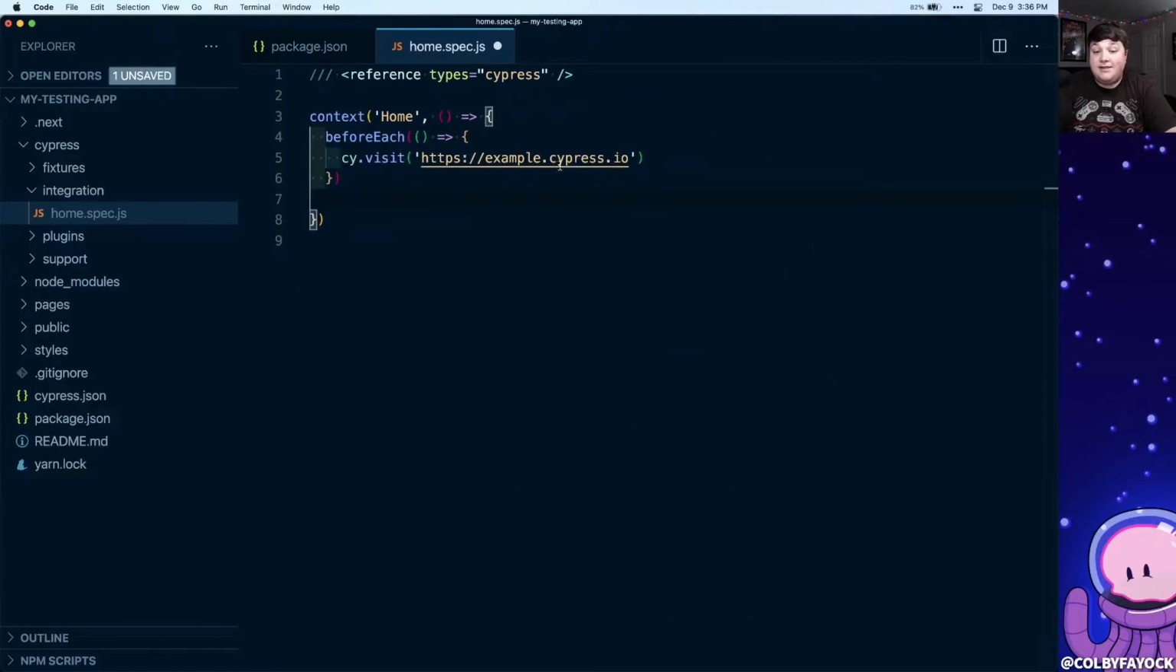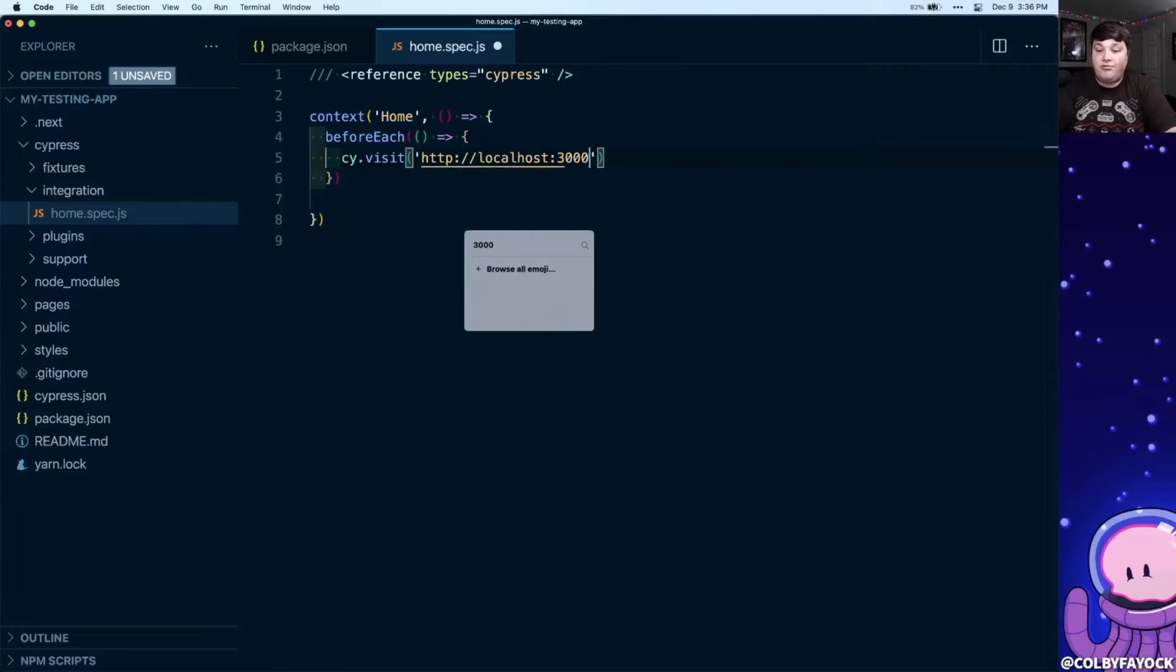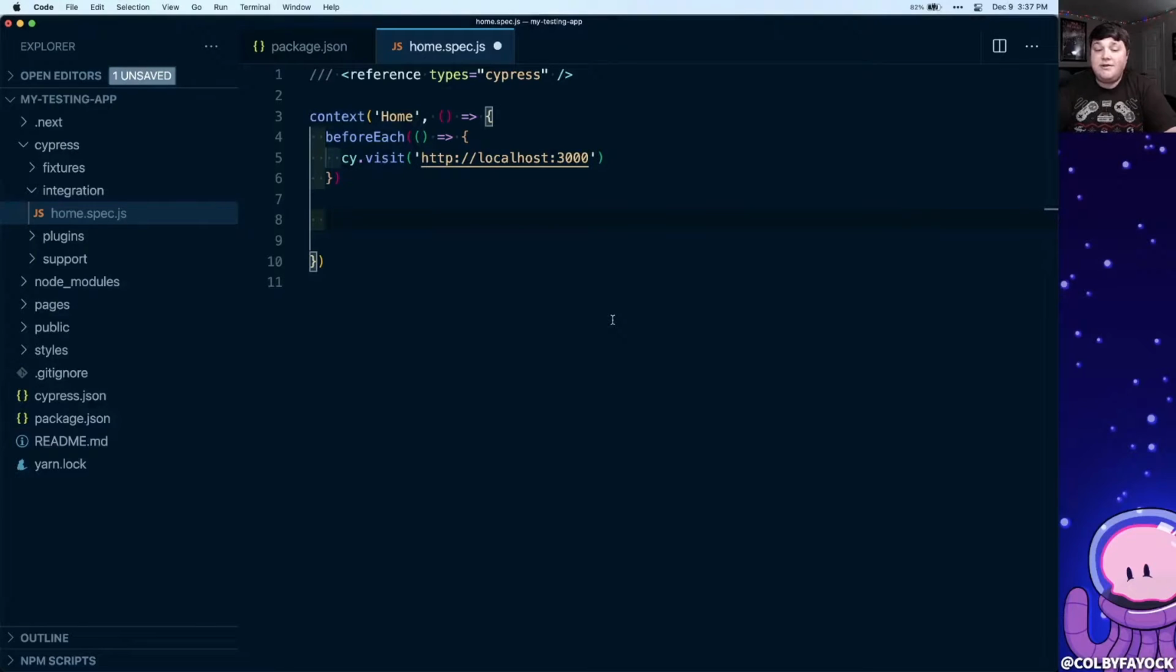Now, instead of visiting the Cypress page, we want to have this visit our localhost where the server is going to be running locally. So that's going to be http://localhost, and Next.js runs at port 3000. As for the test, let's just run a simple check that sees if the word welcome is inside of the h1 of our page, which it is inside the index.js file.